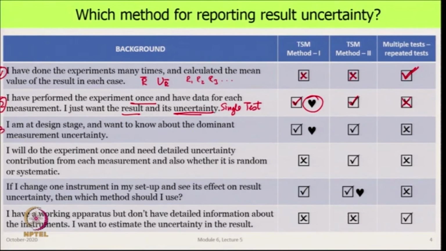Now, the third example: somebody is designing a setup and at the design stage they say they want to know about the dominant measurement uncertainty. So, they are asking, I have conceived this setup, I have not physically made it or done any experiments, but by looking at this, can I get an idea as to which measurement is likely to be a bottleneck in improving the quality of my result?